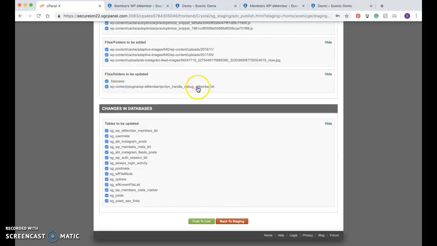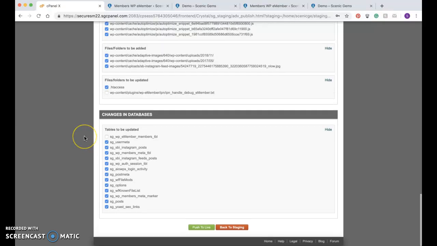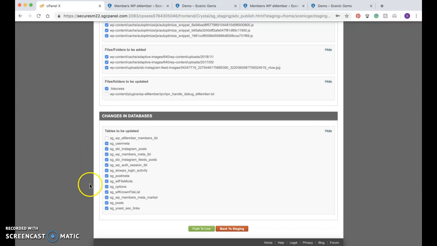So eMember, this is my membership plugin, so I'm just going to turn that one off because that would always need to be turned off. I can't not turn that off. So eMember again, and then I'm going to leave everything else on. Members Meta I don't think is eMember. I think that's something to do with WordPress. And everything else I'm going to push. So virtually pushing everything. So I'll push that now and I'll come back with the results.